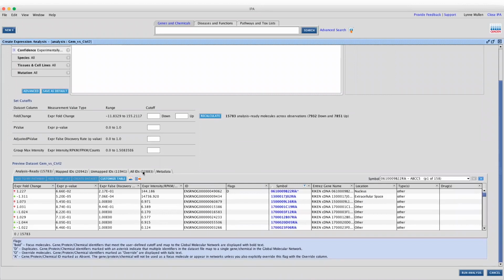And you can see here that we have the metadata. All IDs is what our raw data view looked like. The unmapped and mapped, again, I went over that before, but you might notice we have an analysis ready tab. That's new. And analysis ready, the number is different. We've got 5,000 fewer genes than in mapped. So the reason for that is because we have a lot of duplicate identifiers for the same gene.